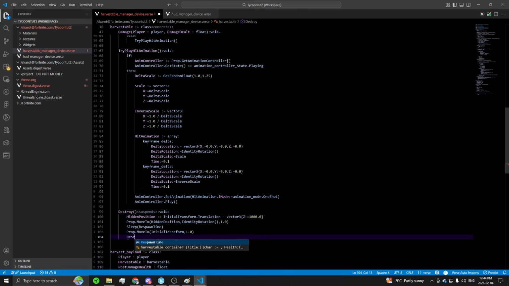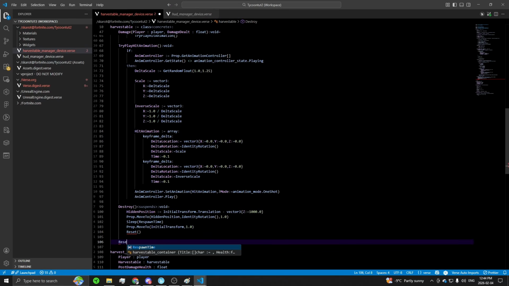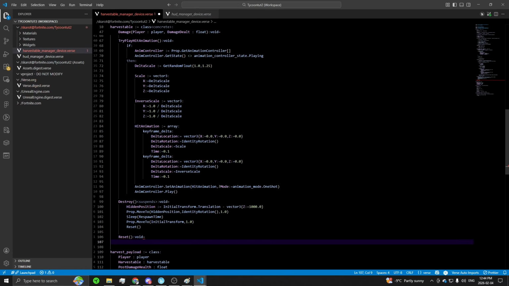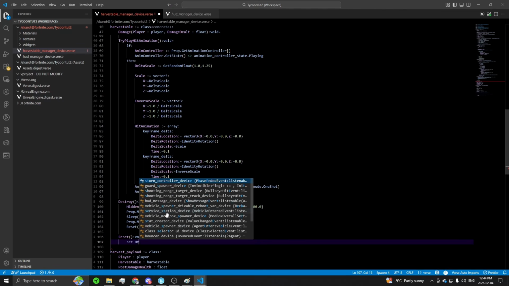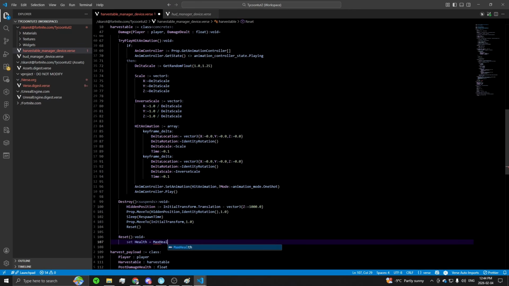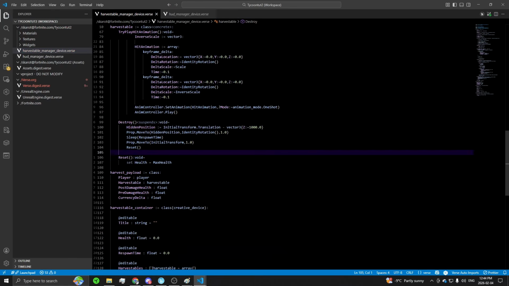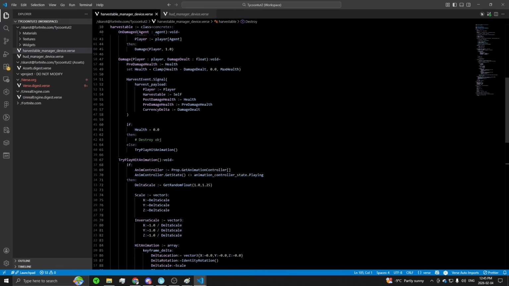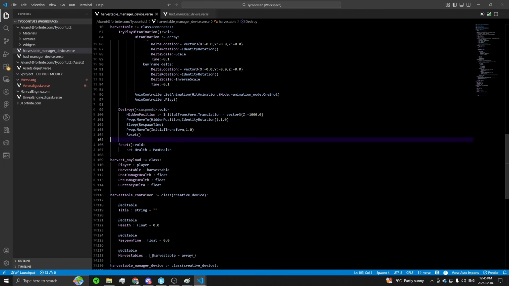Great. And then we're also going to call a function called reset, which we'll create right now. This is just going to do any cleanup, and really all it's going to do is set the health back to its max XP. But of course, any other reset-like functions you want to have, you can just throw them in there too. All right, that is about it for the actual harvestable as well as the container.